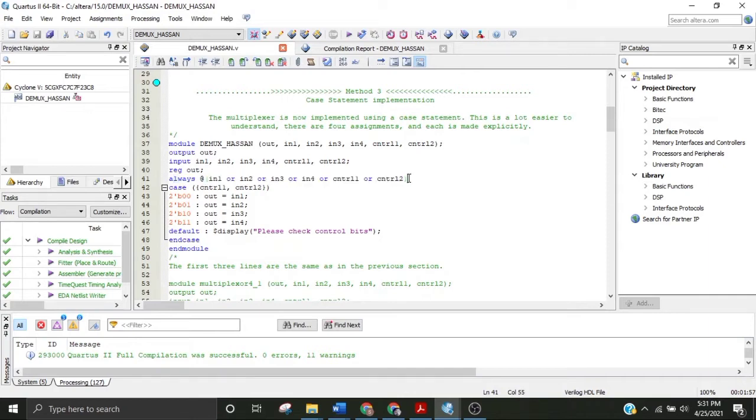If any of the inputs that we have inserted changes, this statement will be executed, because these sensitive values have been stored in the sensitivity list. So this is the code for the case implementation.